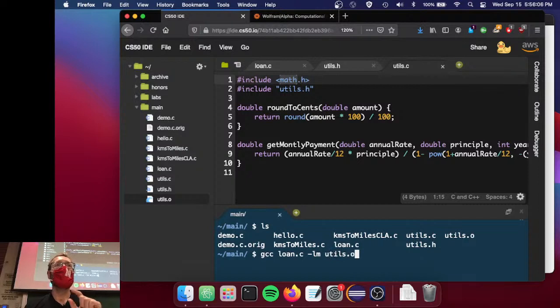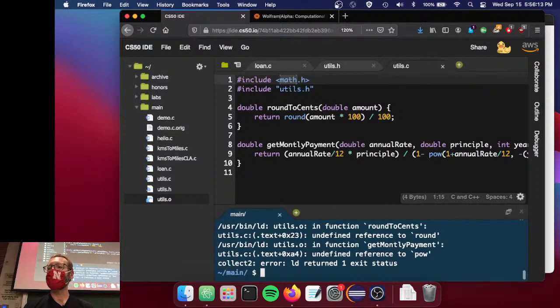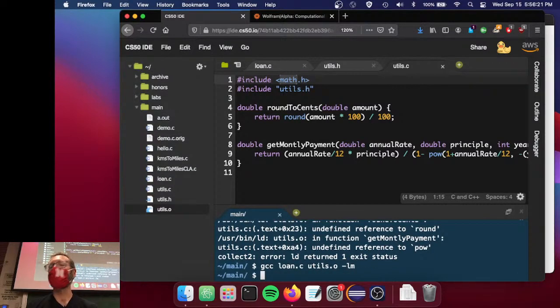Utils.o says, also include that object file because you're going to need it, because round to cents and get monthly payment are in there too. Oops. The order matters here. I think utils.o. This is Ubuntu, being Ubuntu. There we go. -lm has to be the last thing.